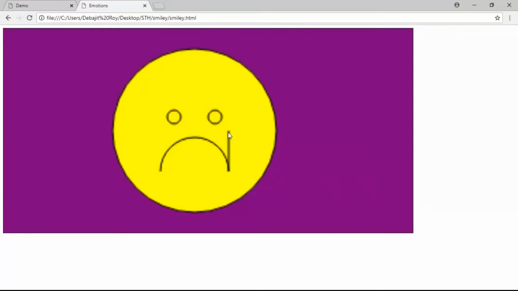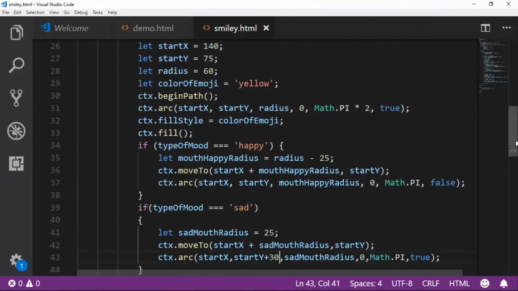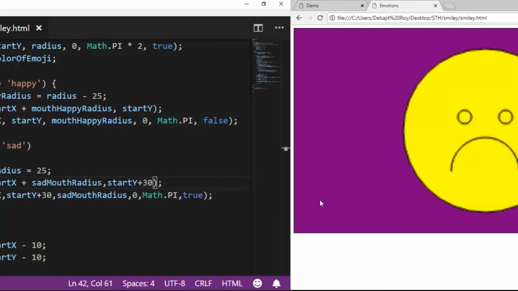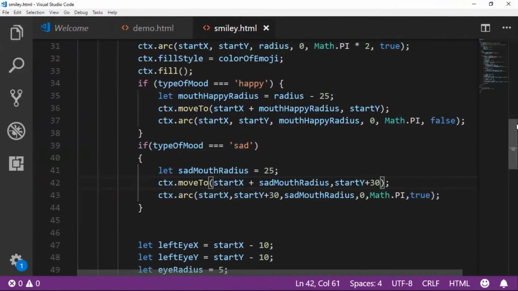This is because we need to move that pen coordinates to that start y, so plus 30. Let's go to the browser, hit it. Here our sad face is ready, right? So our happy face and sad face are ready.